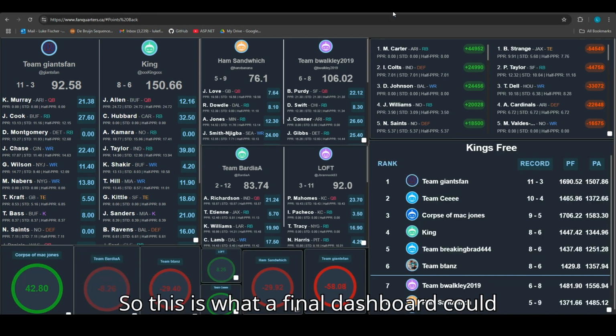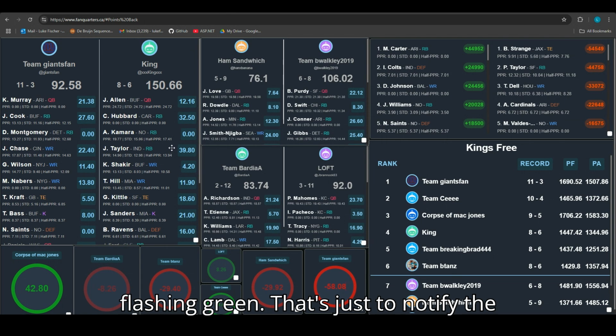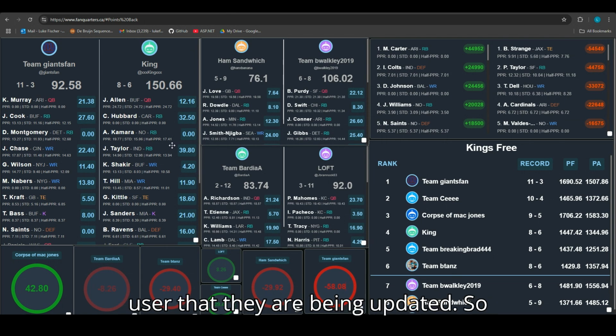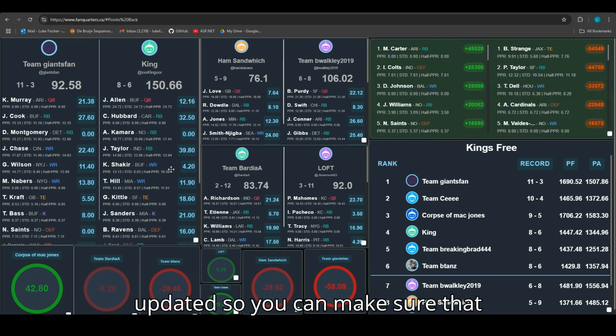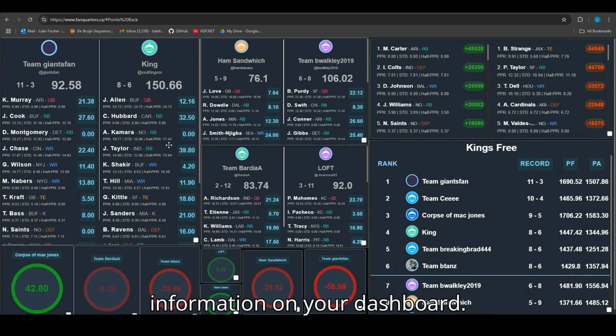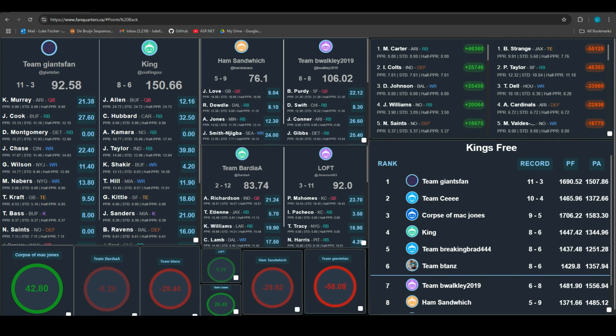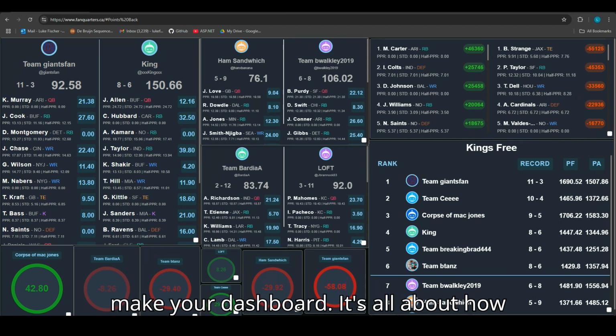So this is what a final dashboard could look like. And we see these panels are flashing green. That's just to notify the user that they are being updated. So about every 30 seconds, each panel is updated. So you can make sure that you always have the most up-to-date information on your dashboard. Again, there's no right or wrong way to make your dashboard. It's all about how you want to use it.